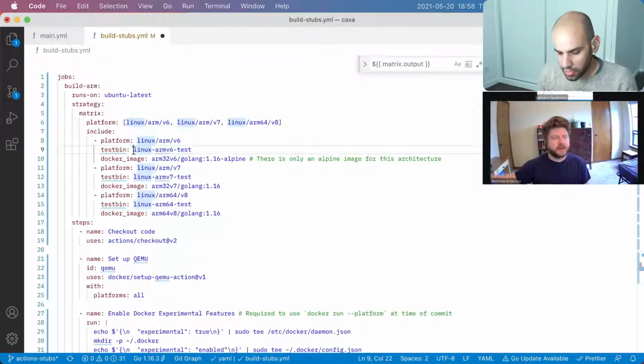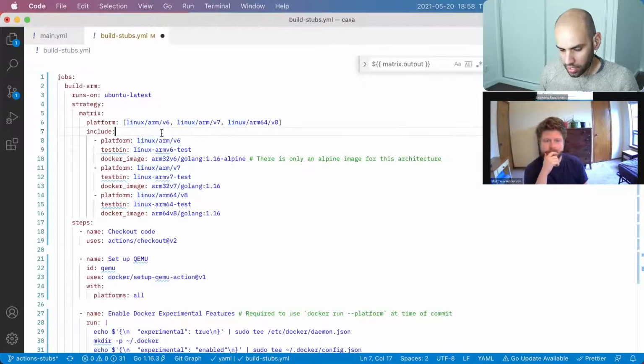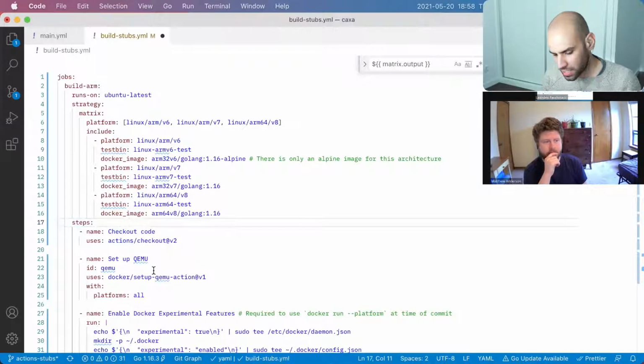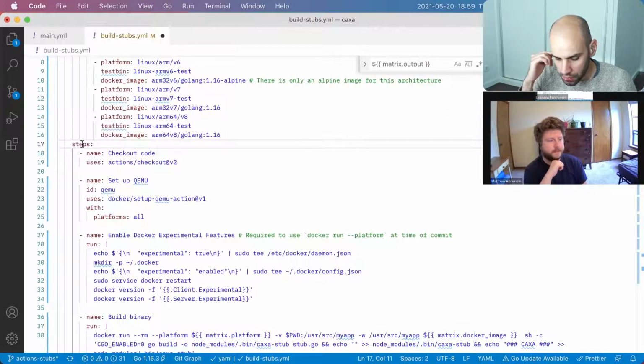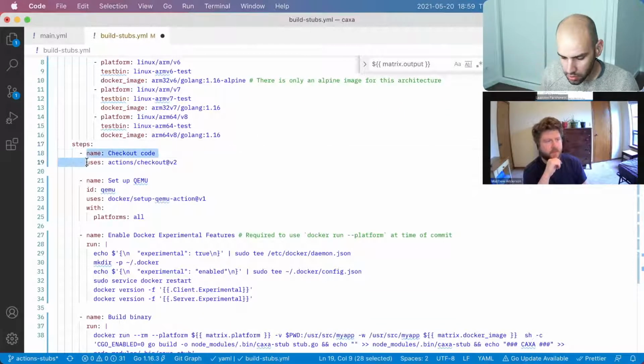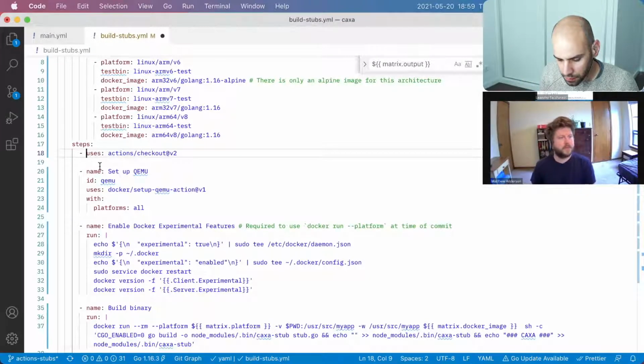Okay, let's go over this. Test bin, yeah. It's hard to figure out what's going on in this matrix if we don't look at the steps first. So I guess we'll go over the steps and then come back here and see what's going on in the variables. Right. So the steps, the first is to check out the code. Then we are setting up QEMU.